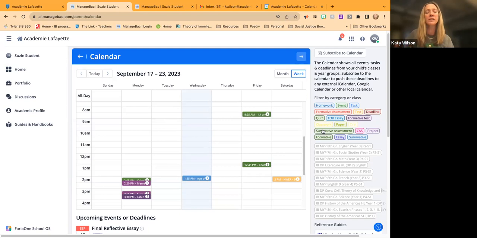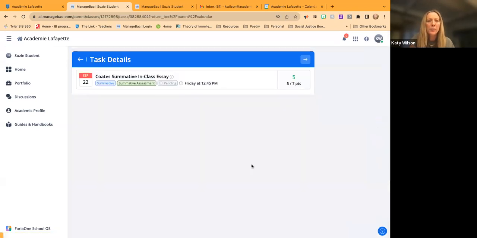The summative assessments are really where the student is performing and showing how all that practice and formative assessments have played out in a summative assessment. So I could filter just to see what summative assessments Susie has coming up. And it looks like, oh, this is a Coates summative in-class essay. And I think that is in her English class. Oh, and there's a grade.